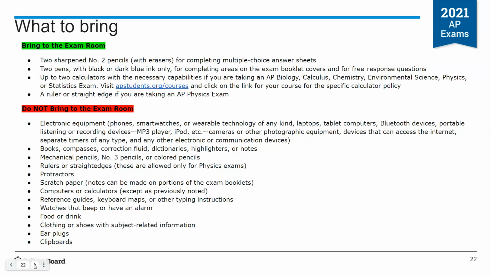Things that you should not bring into the exam room: anything electronic, phones, smartwatches, wearable technology, laptops, tablet computers, essentially anything that could access the internet; books, compasses, correction fluid, mechanical pencils, rulers or straight edge unless you're taking physics, protractors, scratch papers, watches that will beep, computers, reference guides. You can bring a snack. It has to be at the front of the room. Please don't bring earplugs and don't bring any clipboards.